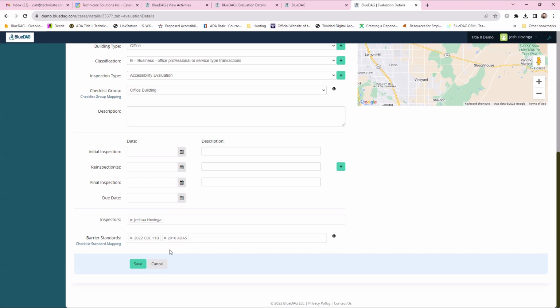Second, if changes you made to the checklist group or standards in the evaluation details are not reflected in the mobile app, confirm that you synced the mobile app after making the changes in the portal. Lastly, if you don't see findings in the portal from checklists you completed in the mobile app, confirm that you have synced the mobile app.